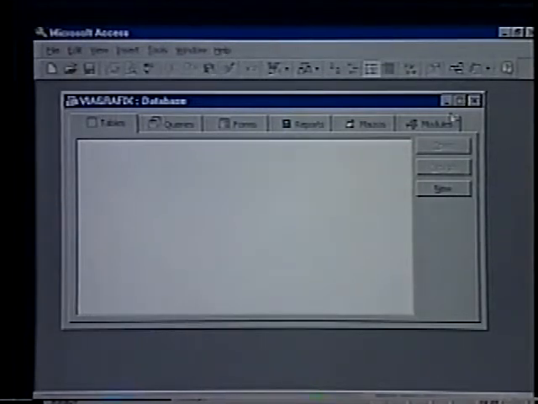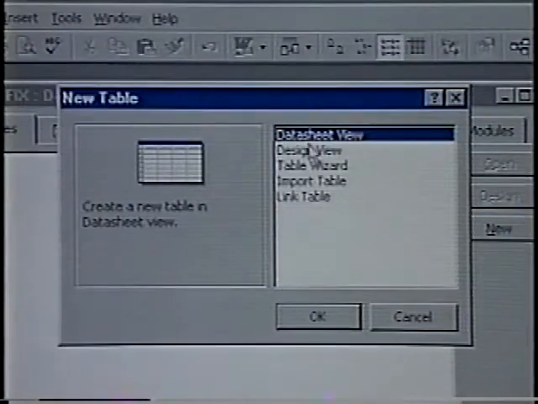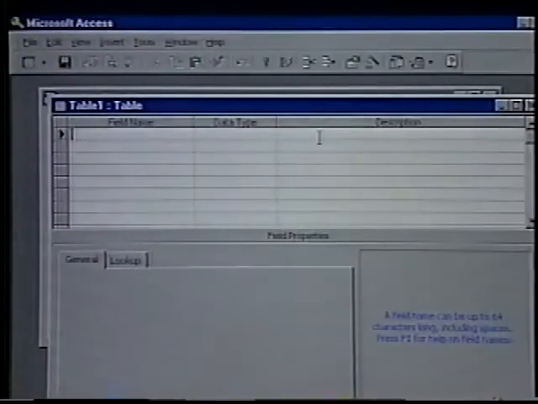To create a table without a wizard, we click the Table Object tab if necessary and choose the New button. In the New Table dialog box, double-click the Design View option. To define the fields in a table, we type the name of the first field in the Field Name column.